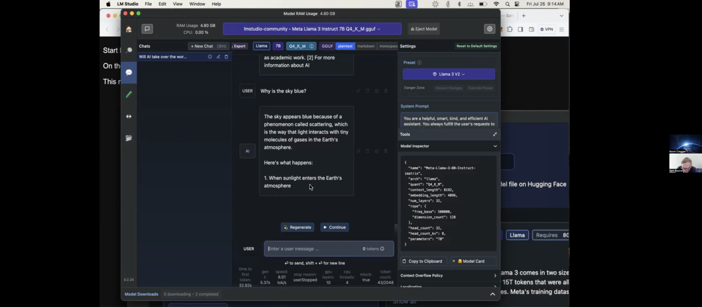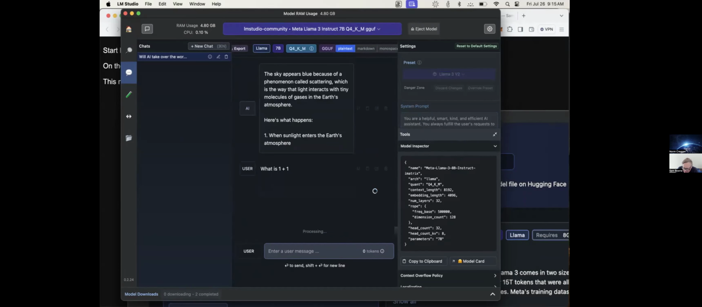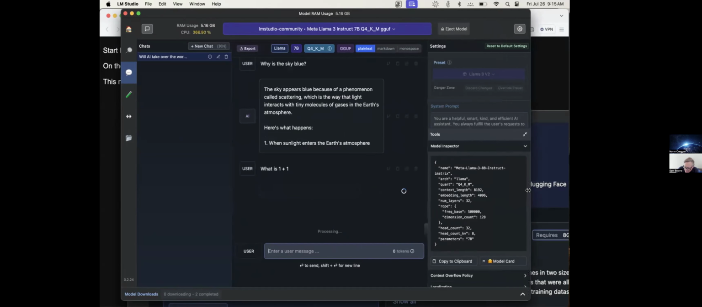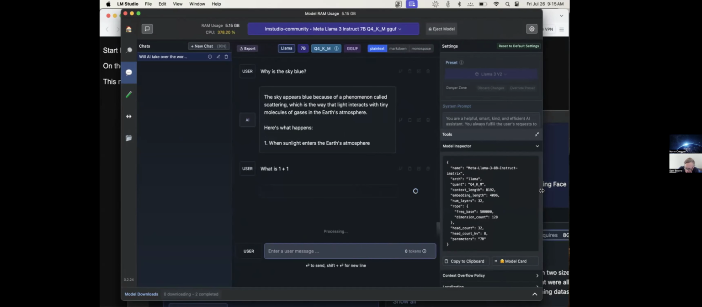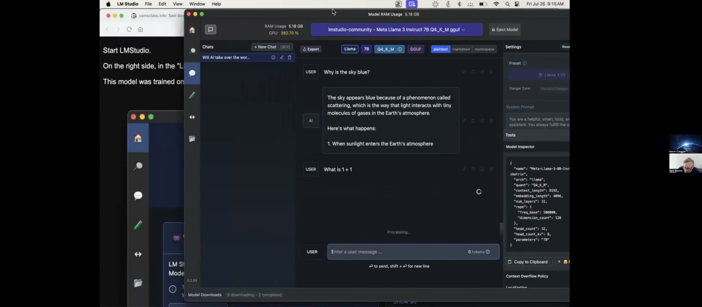And now I can hopefully ask a question like, what is 1 plus 1? And it's calculating the answer. Which is a lot slower than I thought it would be. That's why I moved to this machine to get more power, but it seems surprisingly slow anyway. So let me go back and let's look at the instructions while this is being slow.